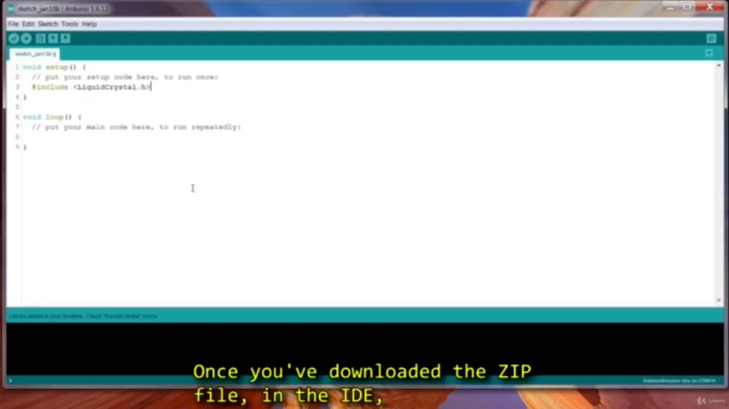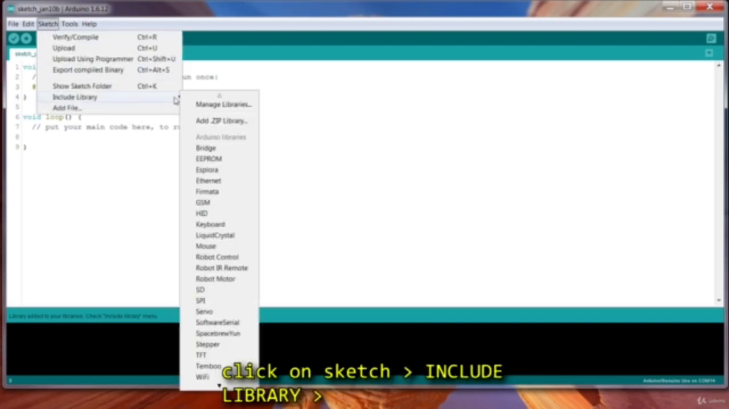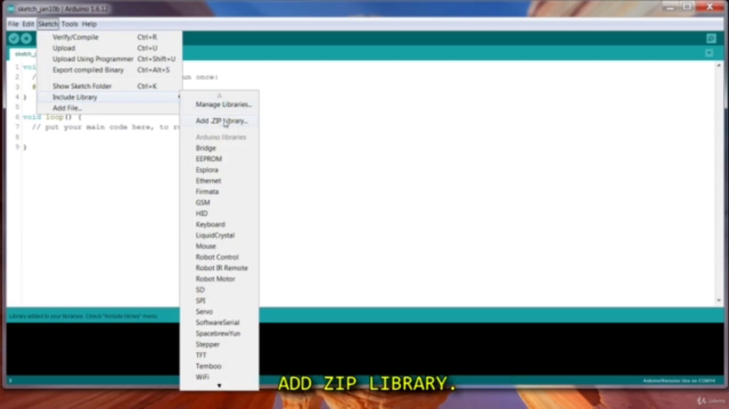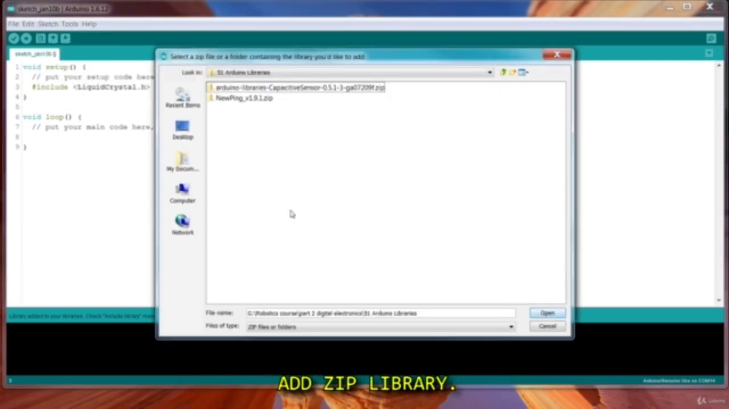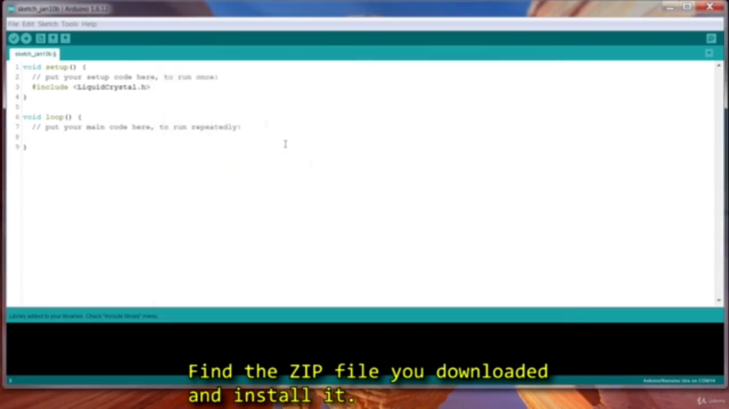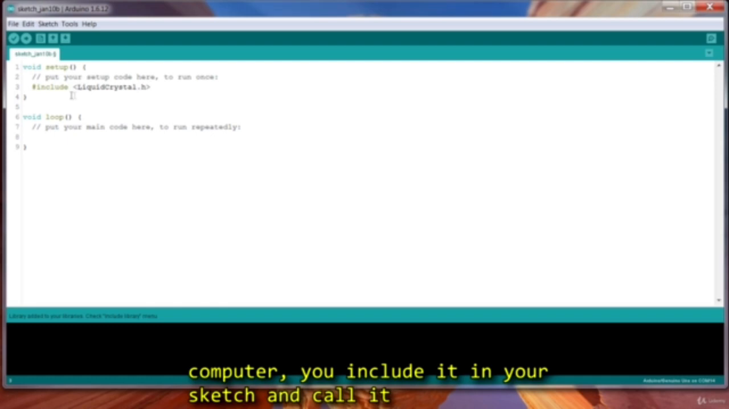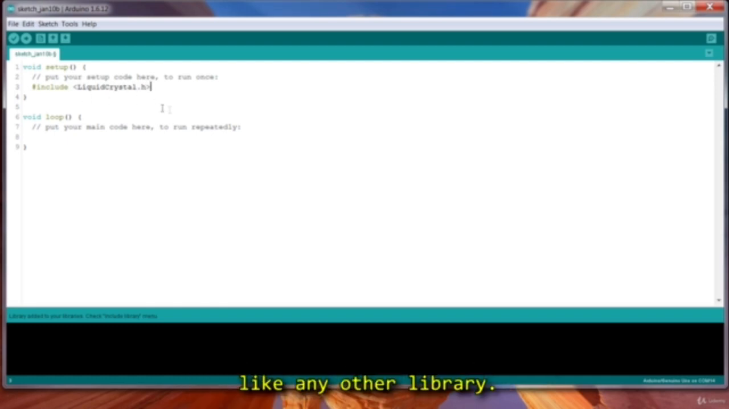Once you've downloaded the zip file, in the IDE, click on Sketch, Include Library, and Add .ZIP Library. Find the zip file you downloaded and install it. Once it's installed into your IDE and on your computer, you can include it in any sketch and call it like any other library.